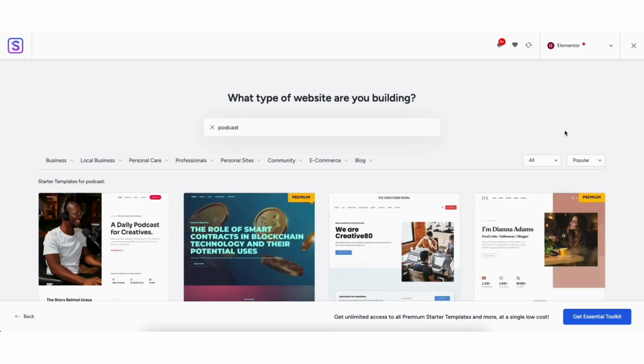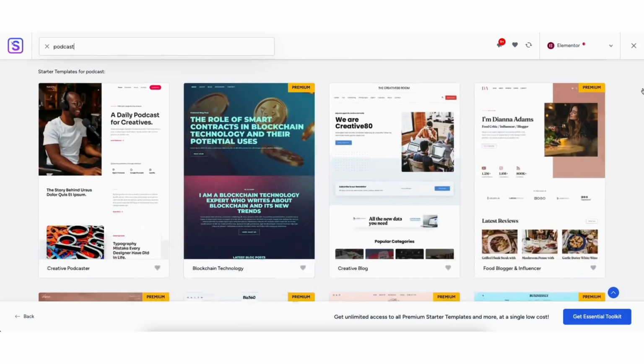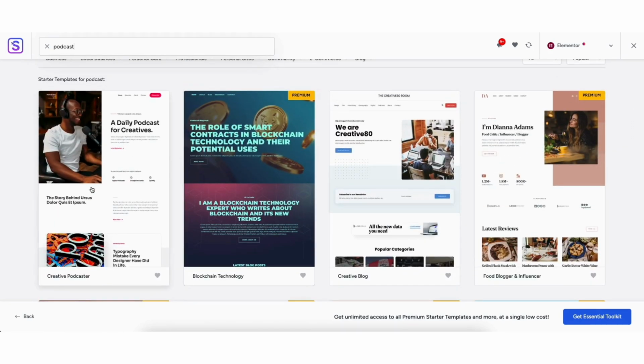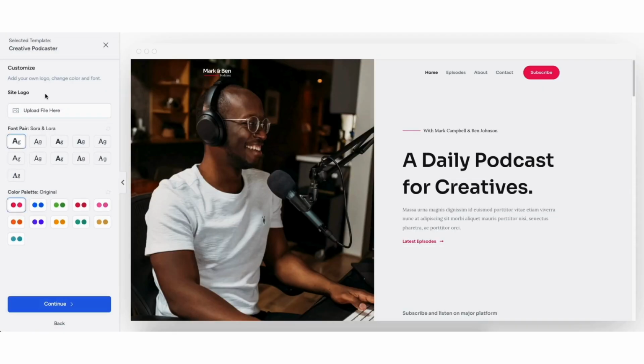You'll see a bunch of great templates that could be used for your podcast. Select the theme you want. For this tutorial, I'll choose this template here called Creative Podcaster, and then we'll make it our own to be our own podcast website. You can upload a logo if you'd like. You can do this at a later time, so if you don't have one now, no worries. I cover this later in the video.